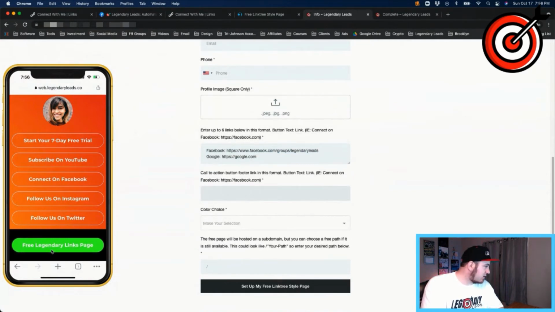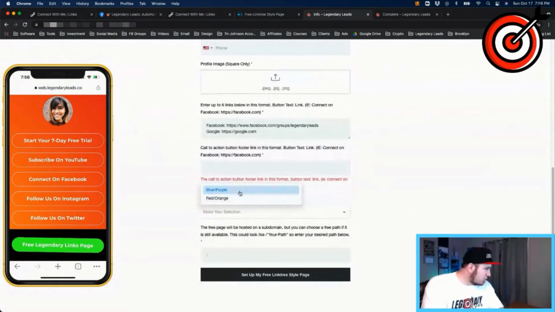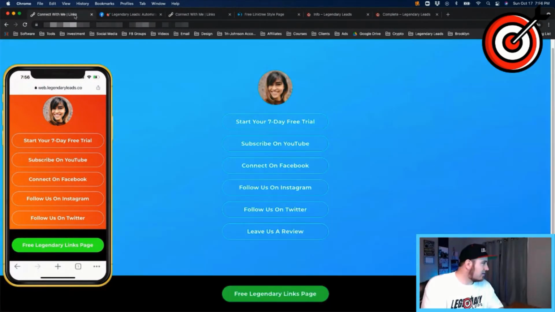This separate one is the call to action one that's kind of wiggling on mobile. Then you can choose your color here. So blue, purple, or red, orange. Those are the 2 styles.